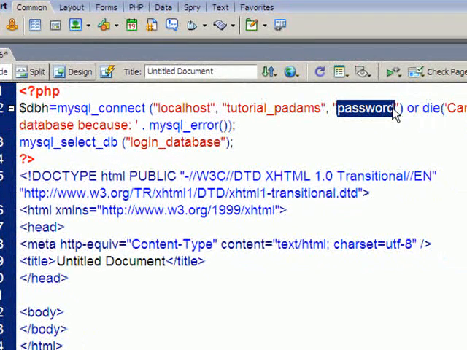whatever your password is, and I'll just leave it as password for now, or die, and then with the message cannot connect to the database because, and then whatever error MySQL returns. So pretty much we'll either connect or we'll be sent an error message.